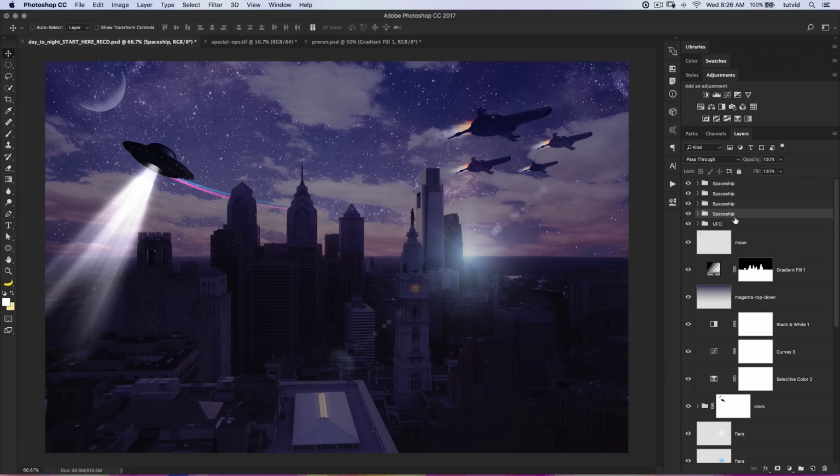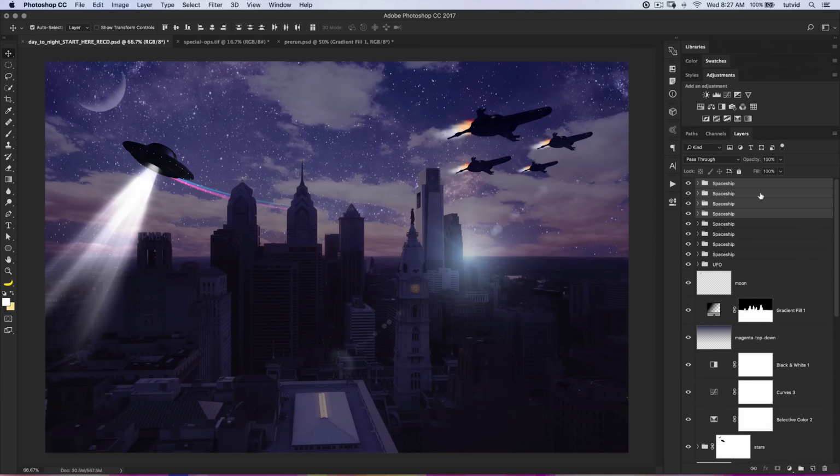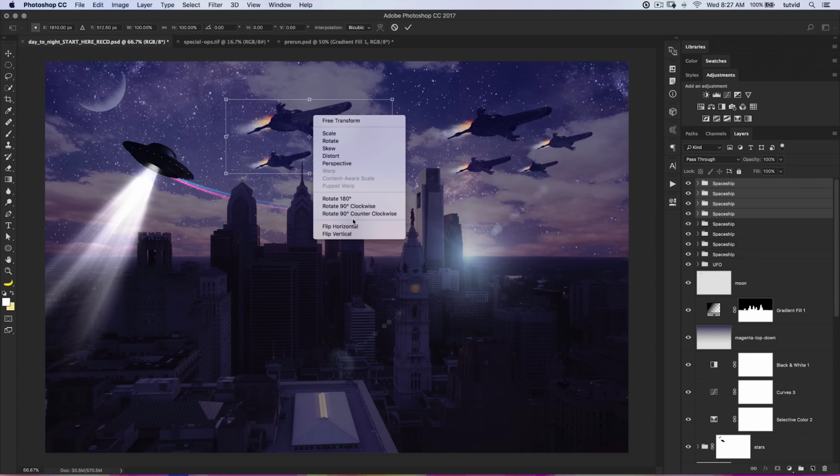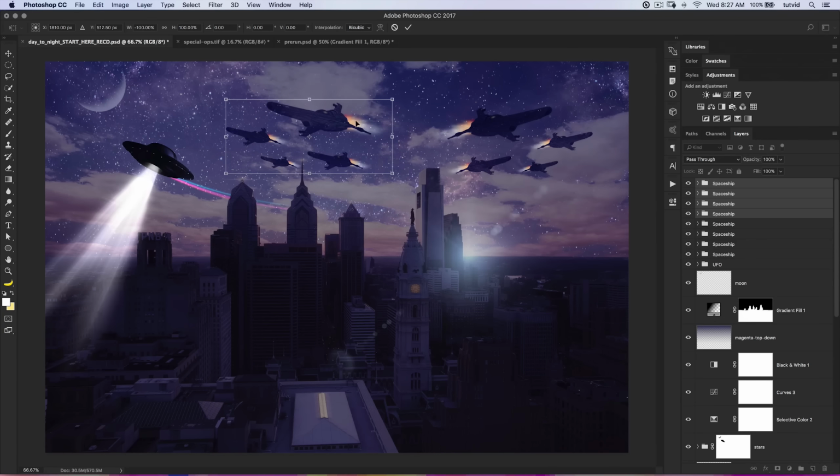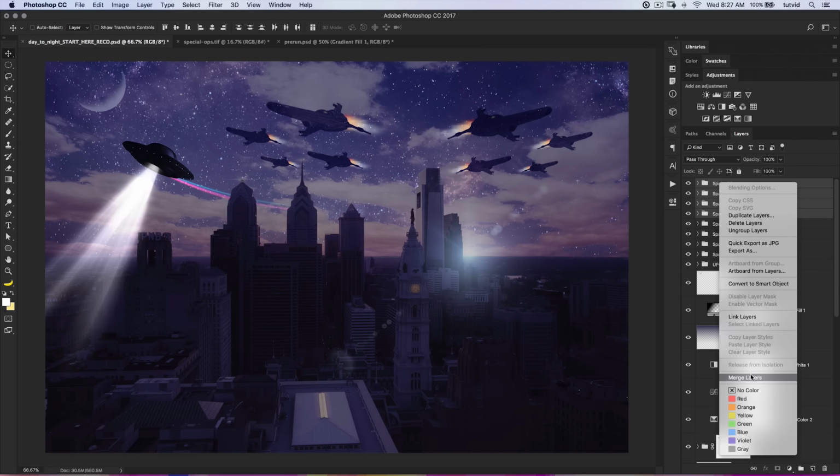And then what we can do is we can even take these spaceships and duplicate all 4 of these layer groups, Command or Control J, and drag them over here. Hit Command or Control T, right click, and choose Flip Horizontal. So it's going to flip them the other direction. And we're going to make these much smaller. But before I do that, I'm going to right-click and just choose to merge all of these layers.